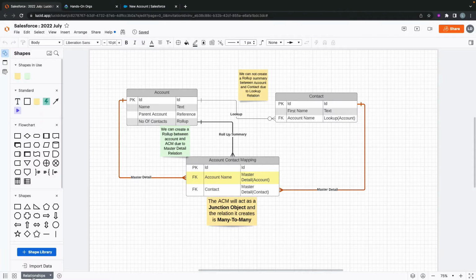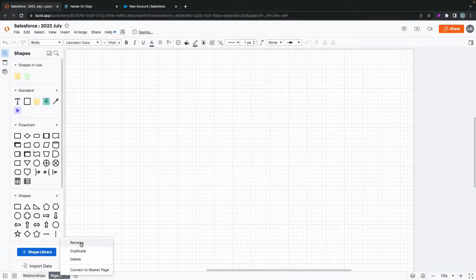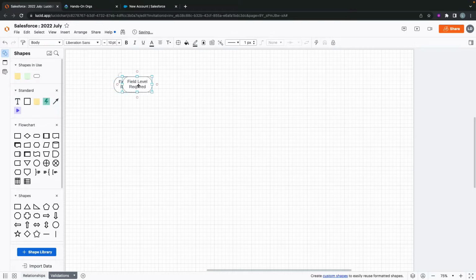For example, let me go here. So we have three different types. One is field level validation, field level required. The other one we have is page layout required. And we also have one more thing called validation rules. We also have a concept called validation rules.